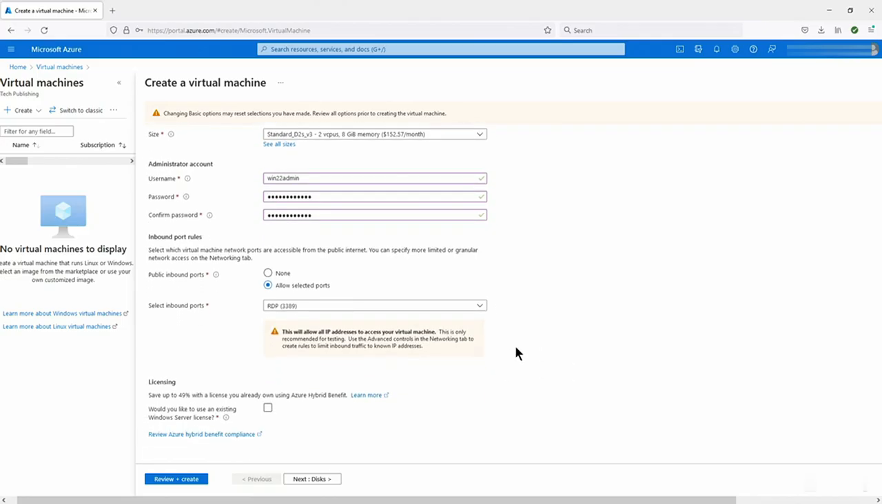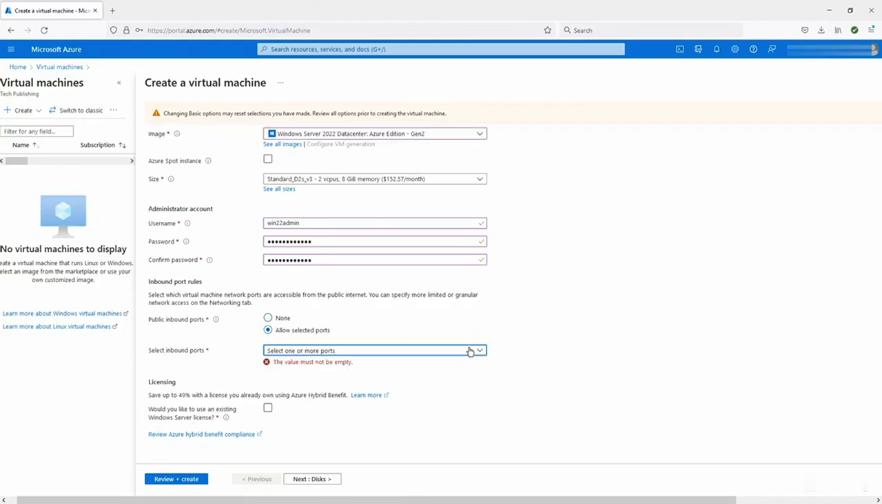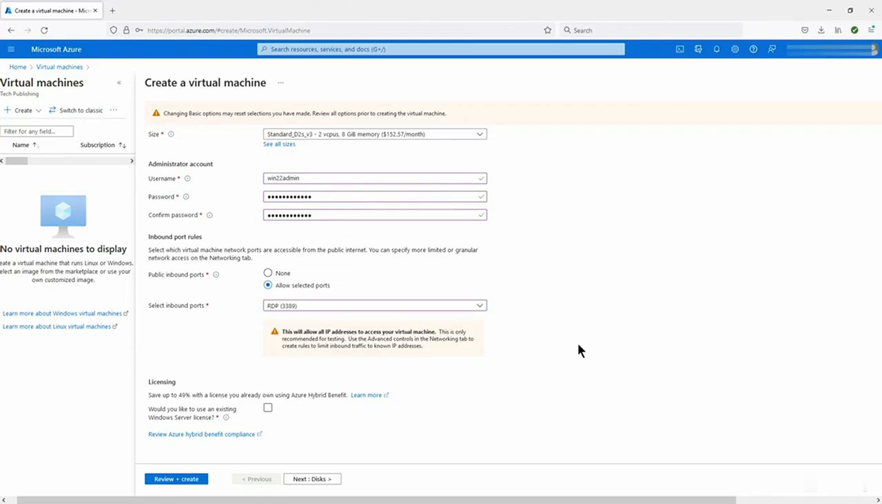Now we have the option for public inbound ports. And by default, it's allowing 3389 for remote desktop. You could also just choose none, as you see here, and then that goes away. Now, if I hit the drop down, we can see other options as well. We can choose SSH, HTTPS, as well as HTTP. I'm going to go with remote desktop at 3389. And we can see it's going to allow all IP addresses across your virtual machine. That means anybody from the outside can attempt to try to log in. Now, it's not the most secure way to do it, but for demo purposes, it should be fine.